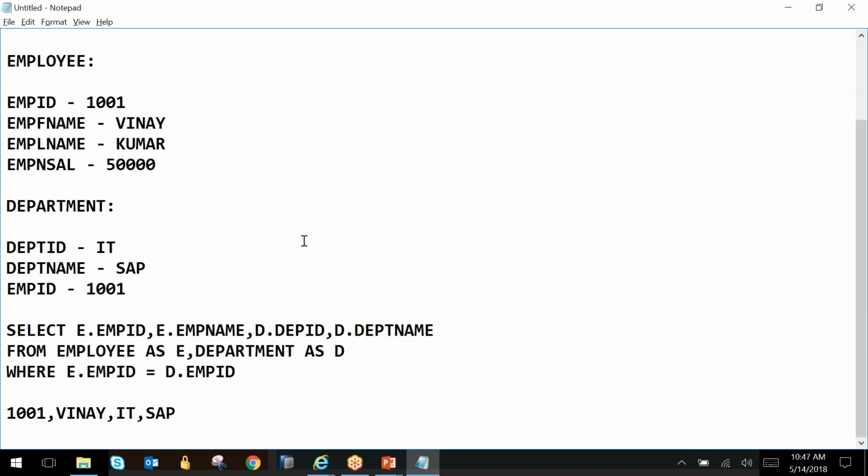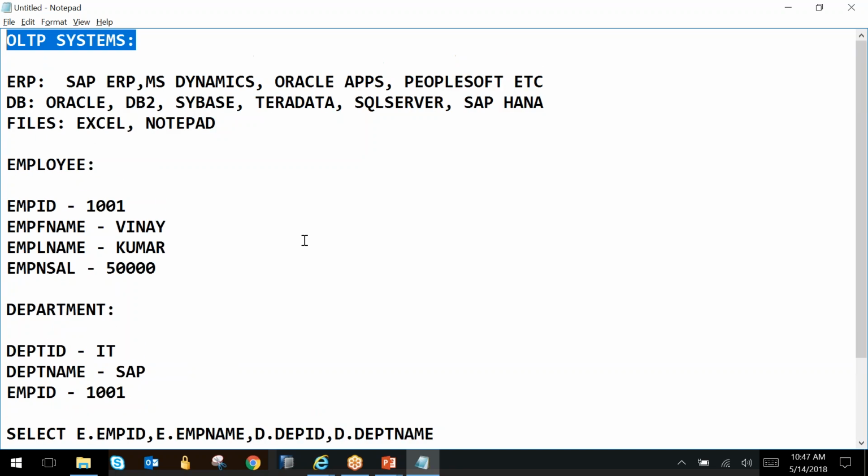When you are able to do the reporting, why the data warehousing solutions then? Okay, so that we will continue in tomorrow's class. So I can do my reporting directly on top of an SAP ERP system, MS Dynamics, whatever it may be.